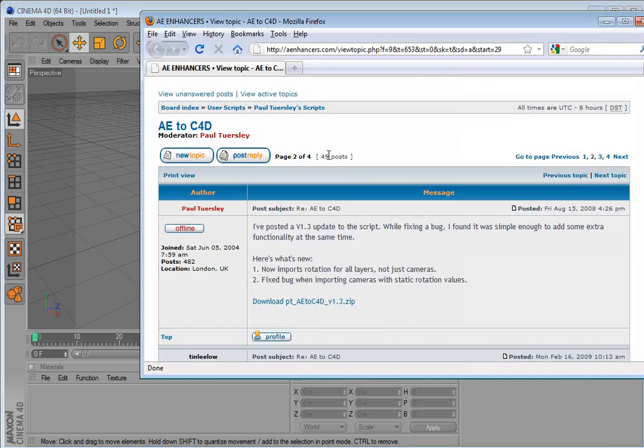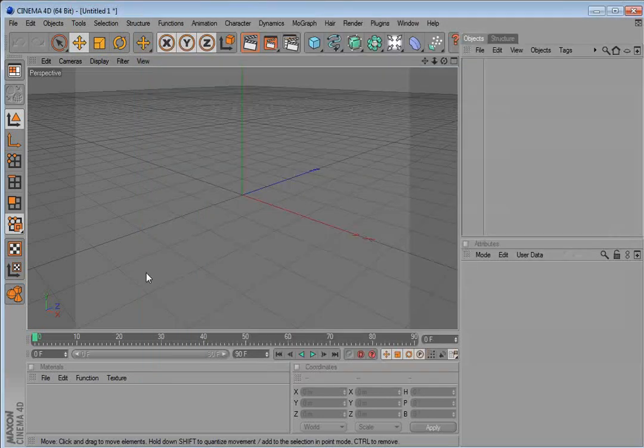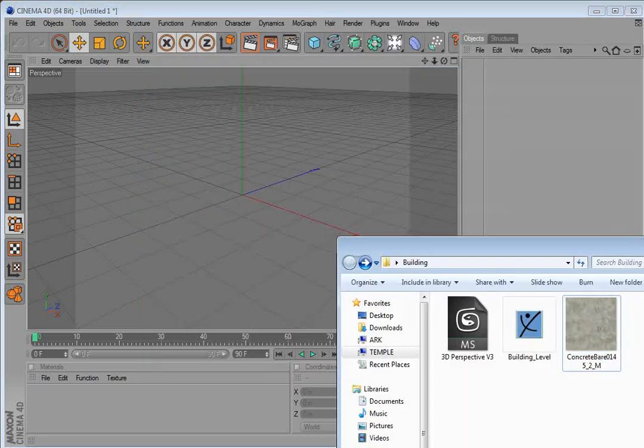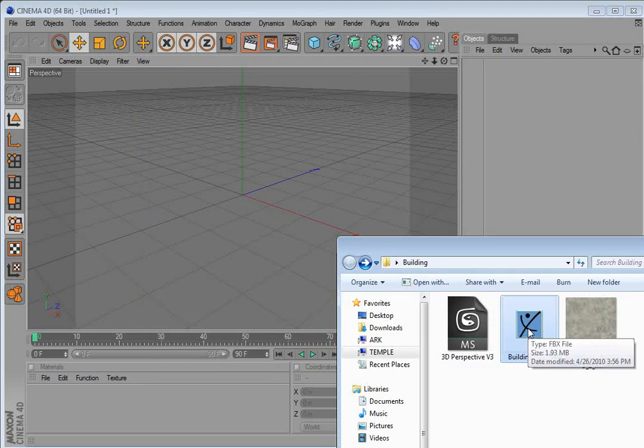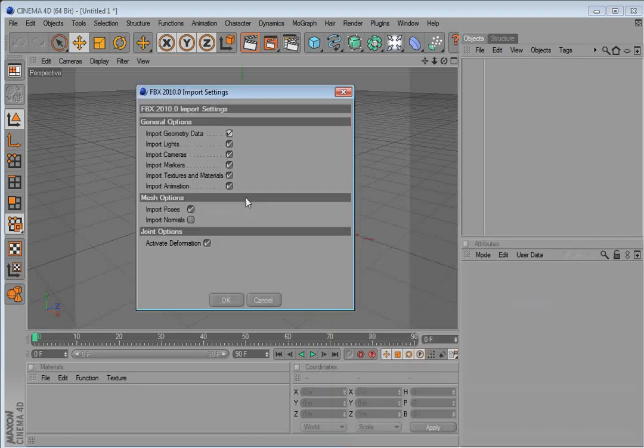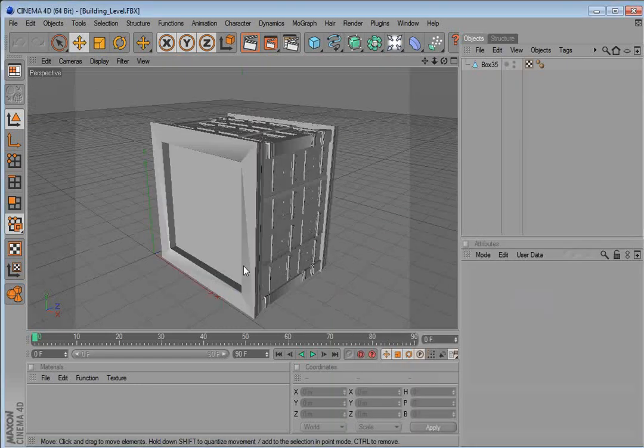Now, I was able to find a cool script by Paul Tursley that actually allows you to export your After Effects stuff to Cinema 4D. So check this out. You can download it. You can do a quick search for AE to Cinema 4D and find the information for that. So once in Cinema 4D, we can go ahead, take that building model. I left it in a format that will be universal with most 3D apps. So we just bring it in there and we say, okay, there it is.